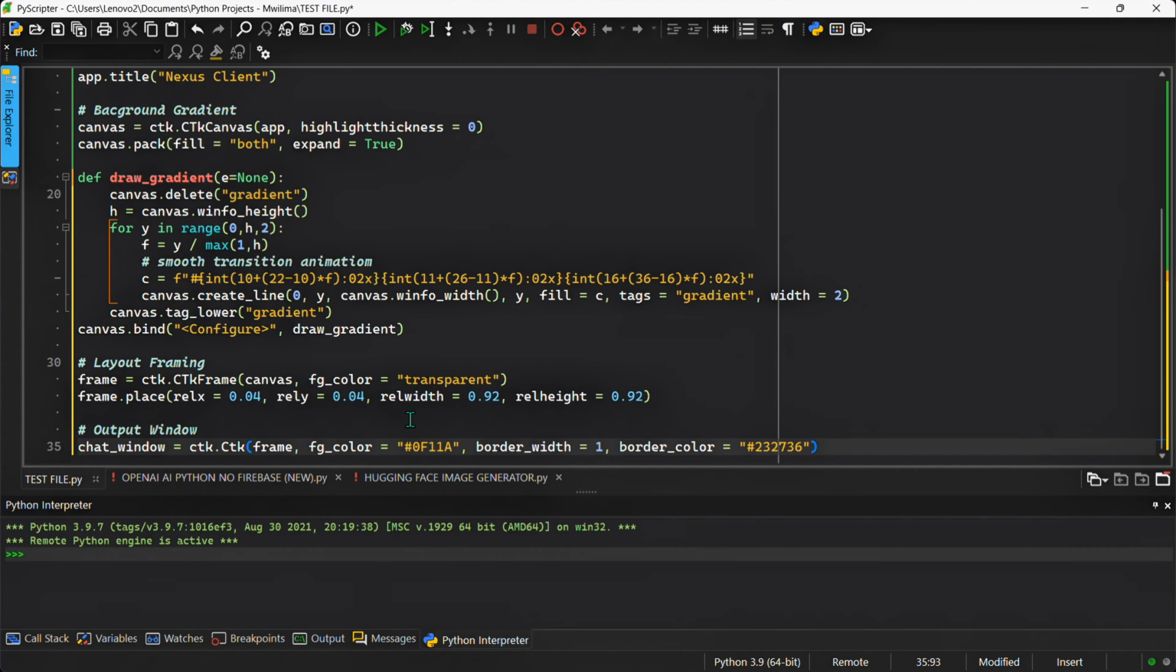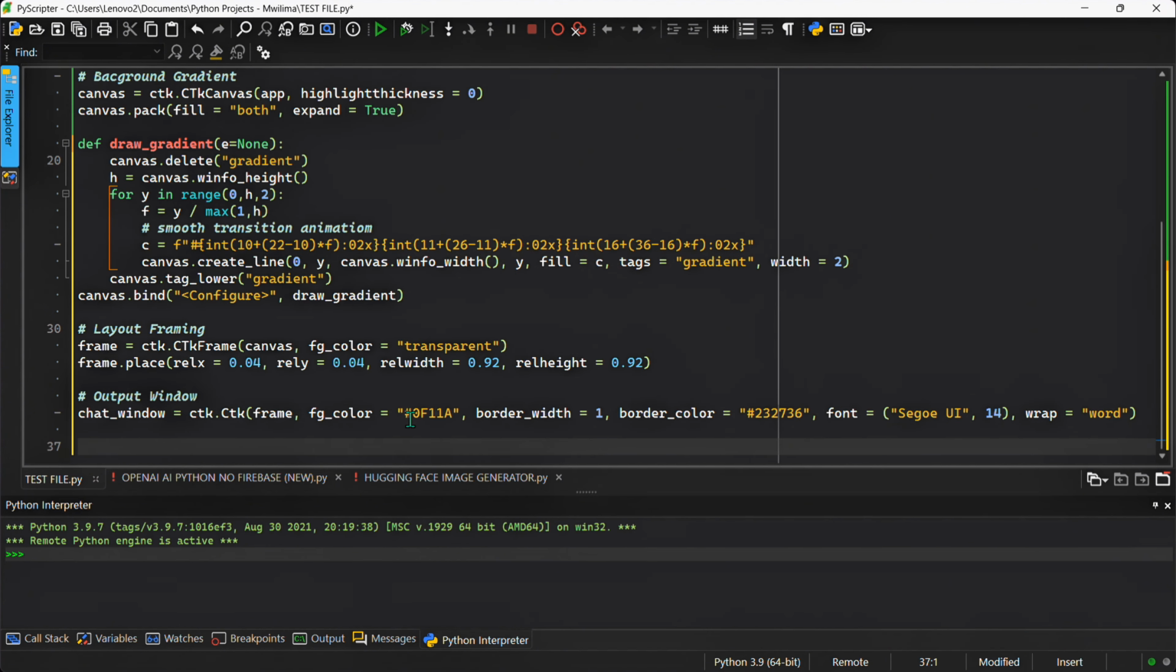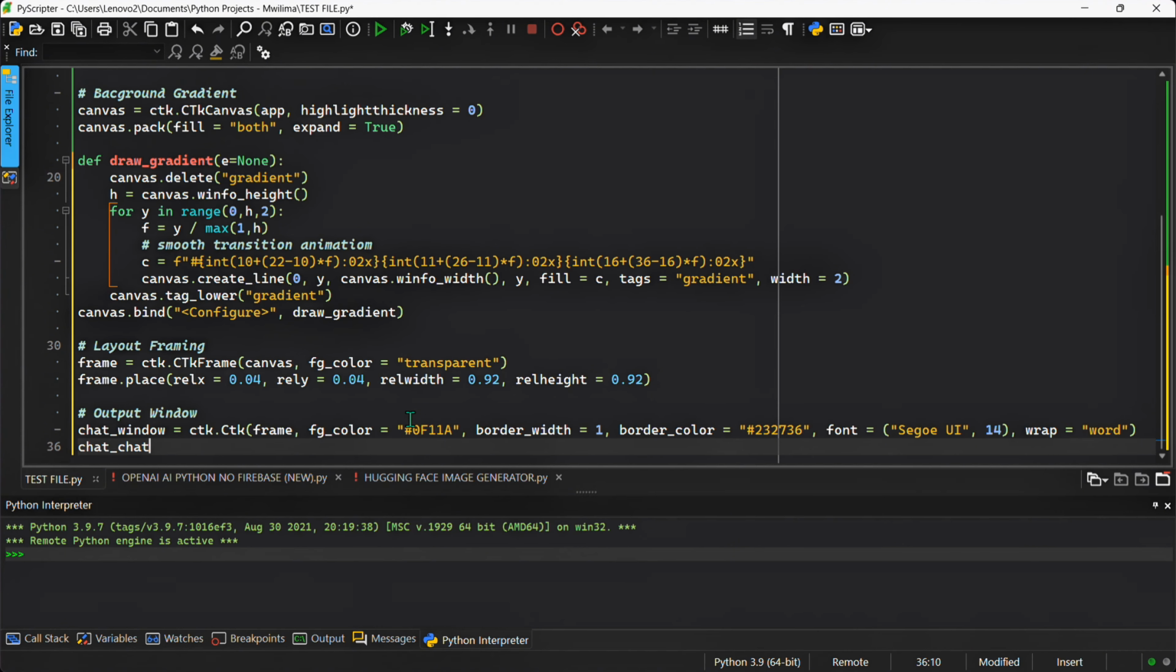So at the end of it, we're going to add a comma right here. Then type in font. Font is set equal to open and close parentheses. And inside of these parentheses, the first thing we'll pass in is the name of the font, which is going to be SUG UI. And right after that, the font size is going to be 14. We're going to leave the font, and we're going to say wrap is set equal to word, just like that. Then I'm going to leave the chat window right there. I'm going to set chat underscore window pack. We're going to pack it right there.